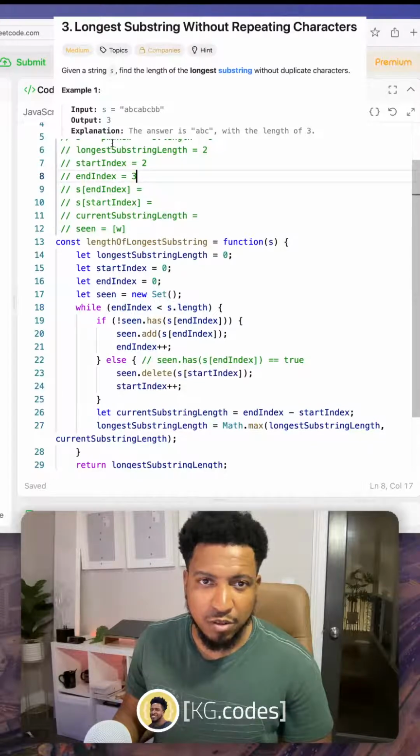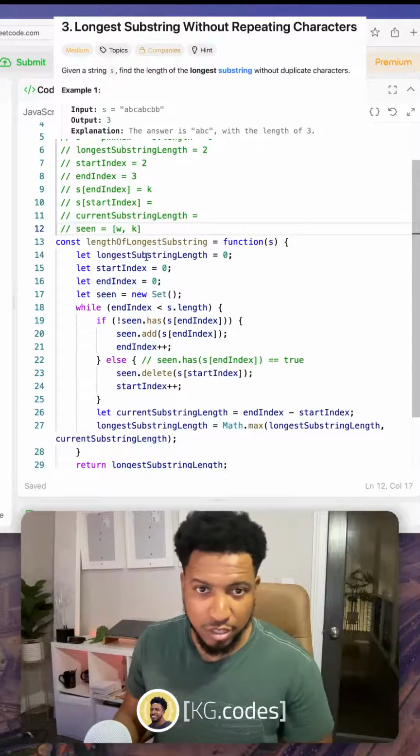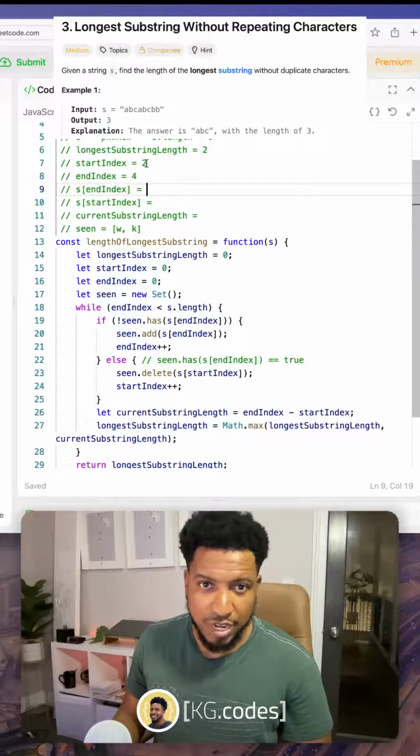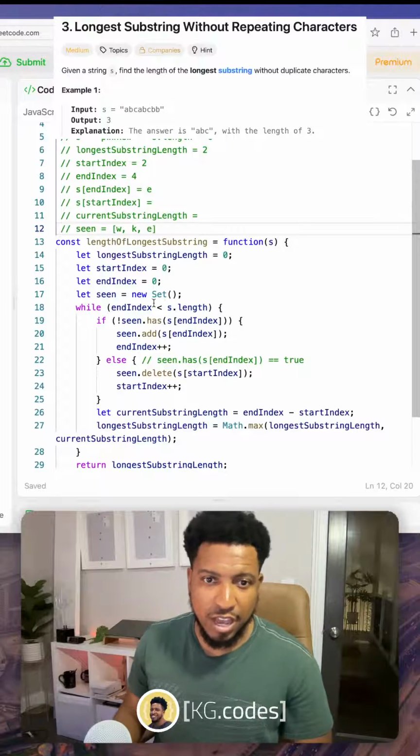Index 3: 0, 1, 2, 3 is K. I have not seen K, so I'm going to add it. Add a K in here. And I'm going to increment my index to 4. 4 minus 2 equals 2, so that's not going to yield anything down here. Loop back again. Have I seen index 4? 0, 1, 2, 3, 4, which gives me E. I have not seen E. I'm going to add E in here.